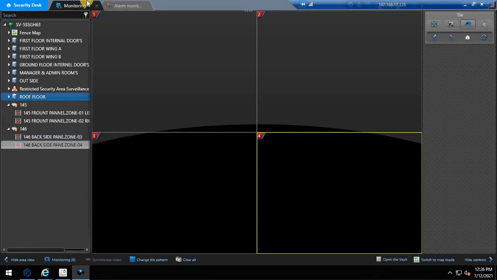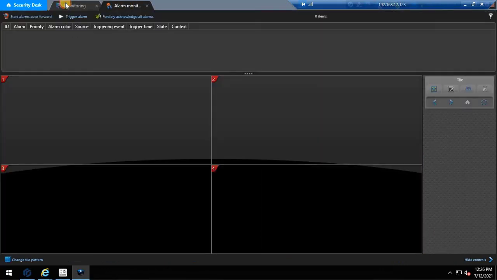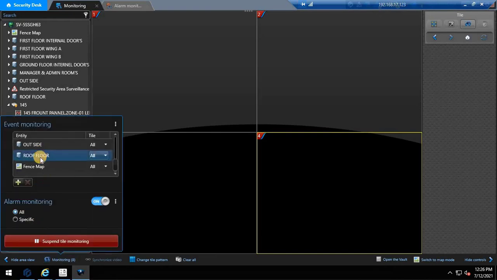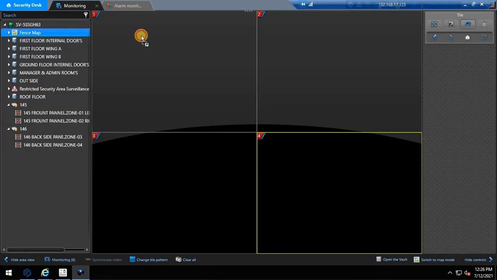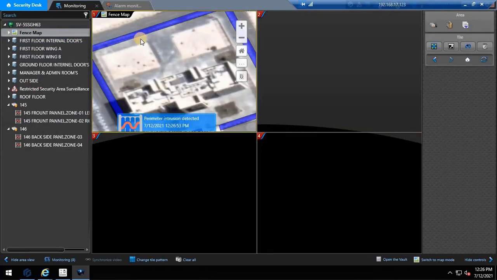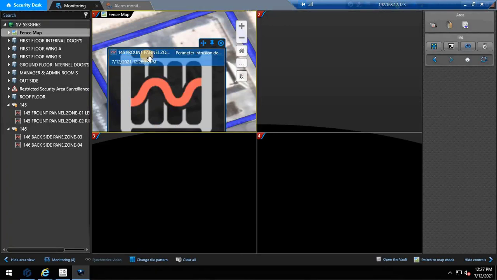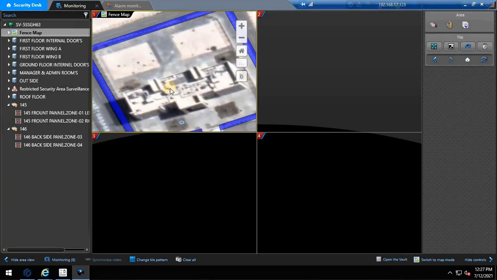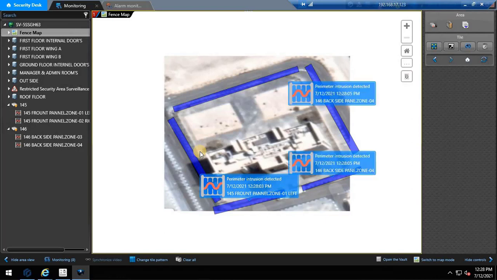Now, go to the security desk and start monitoring the maps. As you can see, it detects intrusion when we shake the fence. Now, you can create alarms according to your requirements. I hope you understand how to integrate the Fiber SenSys perimeter intrusion system into Genetec Security Center.